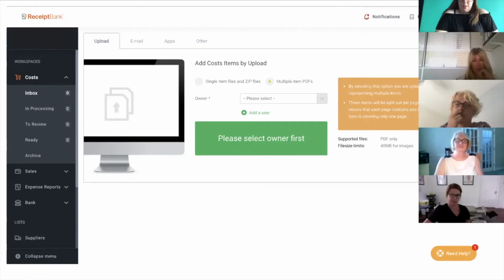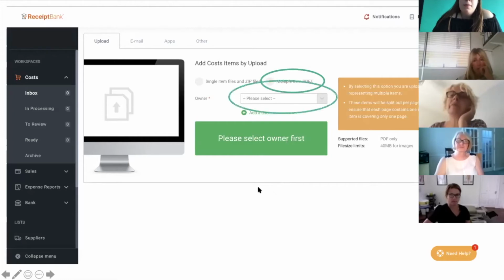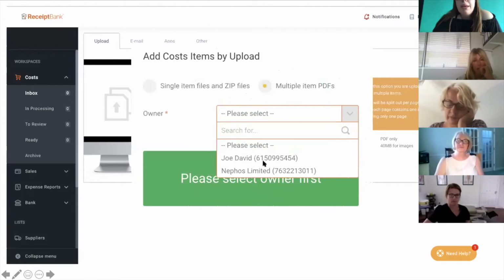The other button that we've got is multi-item PDFs. Like I said, there's situations where you might receive a PDF that is one single PDF that has multiple invoices on it. So what you would do is click on this multi-item PDFs button, then come to this owner button. If you click on the drop down, it will have your name and also our name. So, self-explanatory, click your name so that we know that it's you that's uploading it.